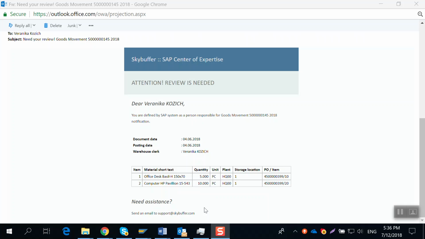The purchasing department of some company creates a document on goods movement. As soon as the document is saved, the department manager is sent a mail with a notification about creating such a document. So, you are going to see now how easy, fast and convenient it is to create such an email for SAP notifications using Skybuffer Simple Communication Add-on.